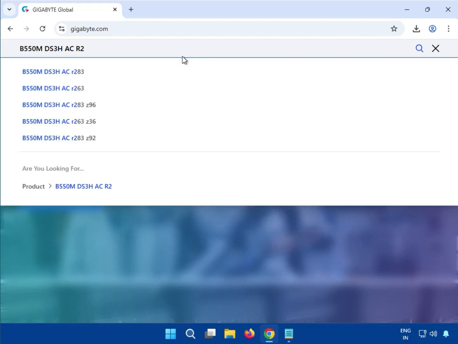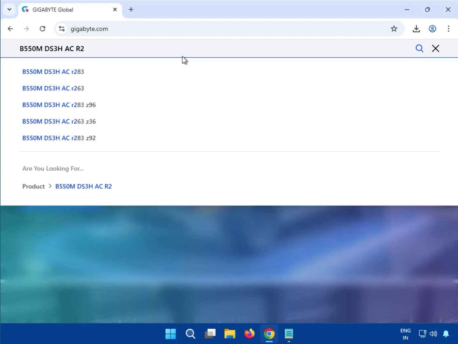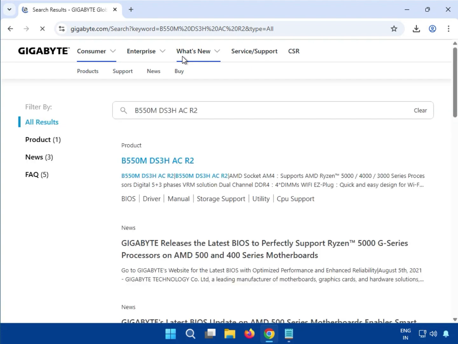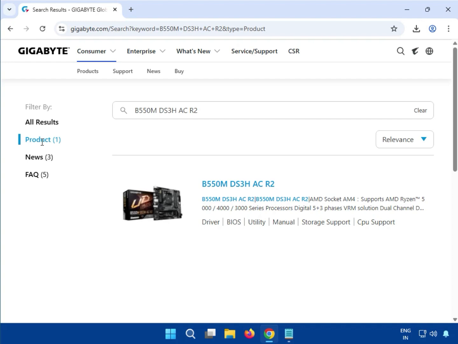Then type the model number of your motherboard, B550M DS3H AC R2, and then hit enter. Okay, and then seek the product. And click on it, you can see this is the motherboard.